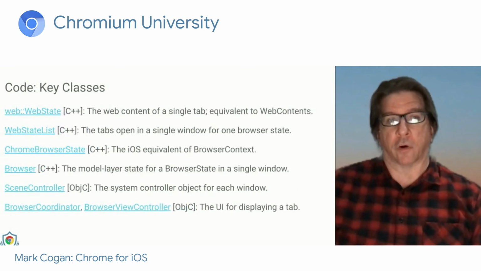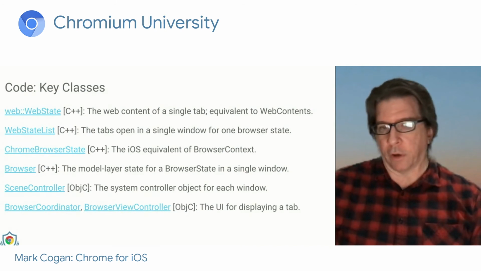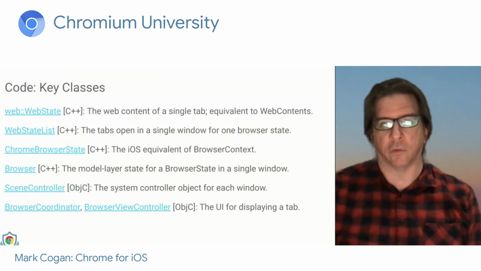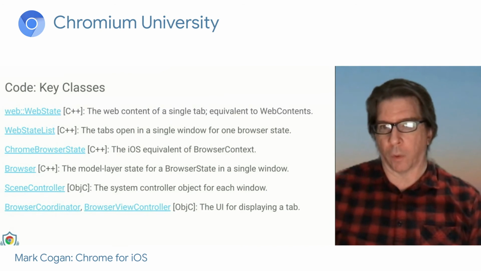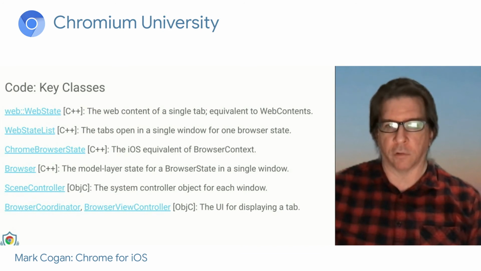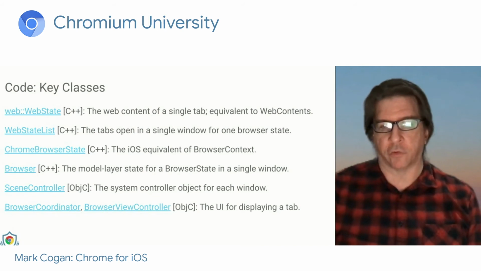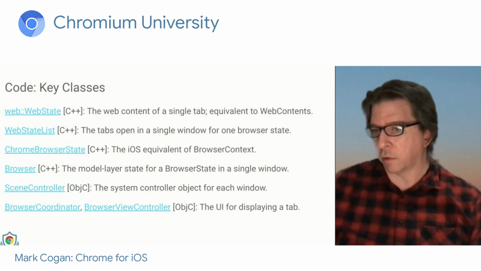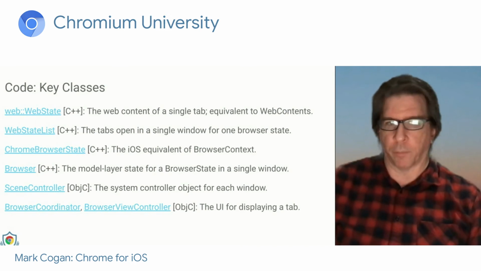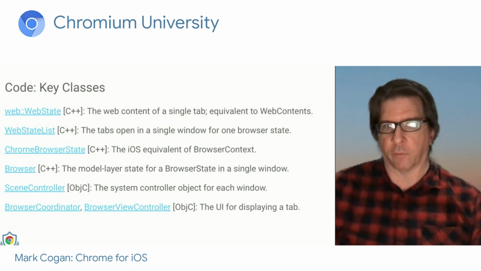So if you're working in iOS Chrome, some key classes you are probably going to encounter that you'll need to know about. Web state. This represents the web contents of a single tab. It is basically equivalent to the content layer WebContents class. But again, it wraps WKWebView and our own navigation and other objects. Web state list. This represents the open tabs in a single window for one browser state. If you have 5 tabs open, you have a web state list that contains 5 web states.